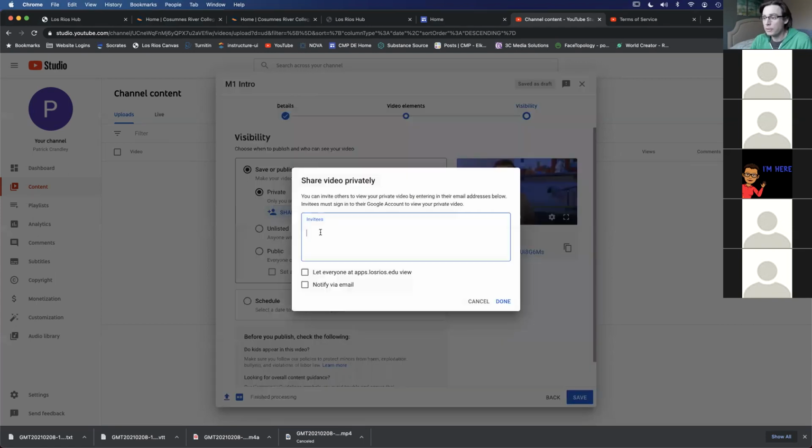If you hit share privately, you'll be able to put in the W number. So I don't know, let's do W07. And please note that you have to do the apps.losrios.edu. That's what all of our students' official email address is going to be. You've got to use that one. So I can invite just that one person. Okay. And now only this user, which happens to be me, by the way, can view this video.